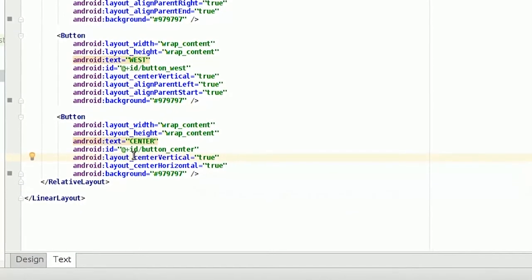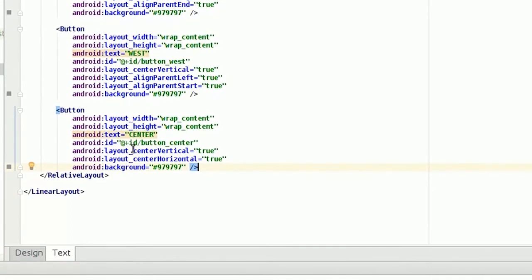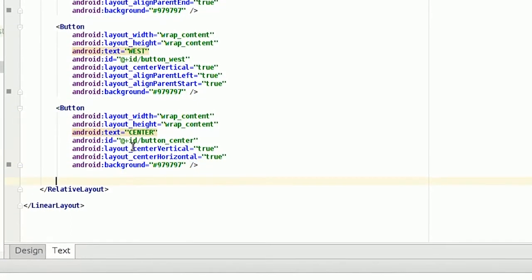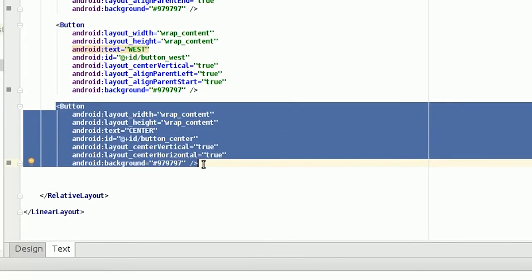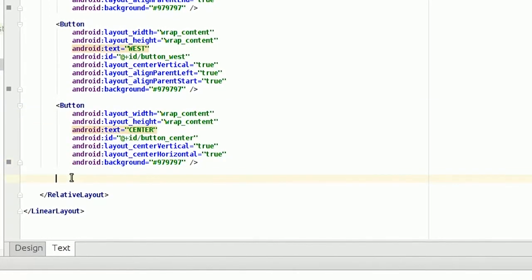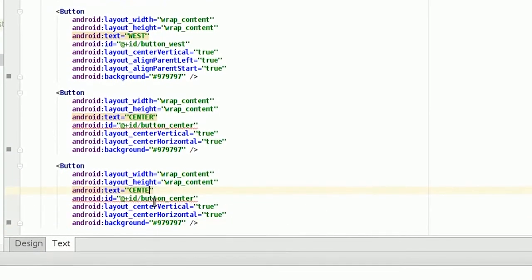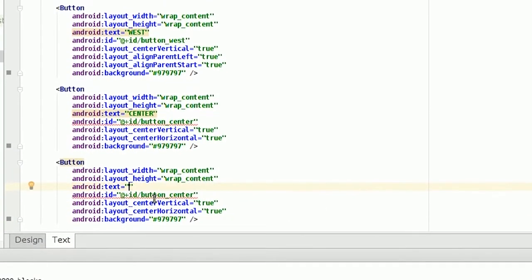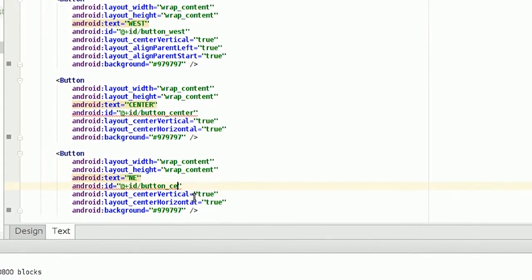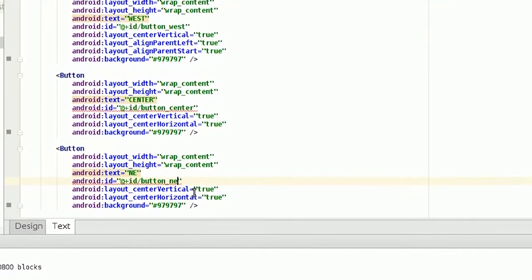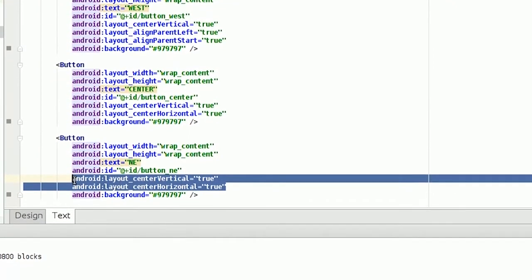Okay, now we need to add the four more buttons for northeast, southeast, and so on and so forth. Let's keep on editing the XML file from here. I'll just copy this one and change a few things. First, it doesn't read center, but northeast. So that will be button northeast. And then I'll change information about the position.